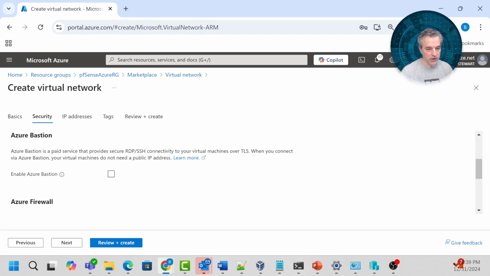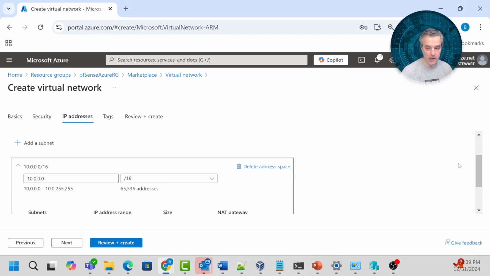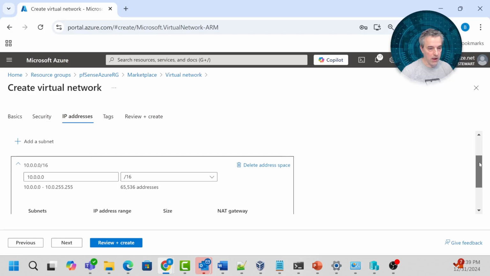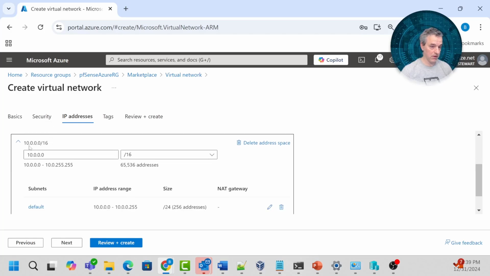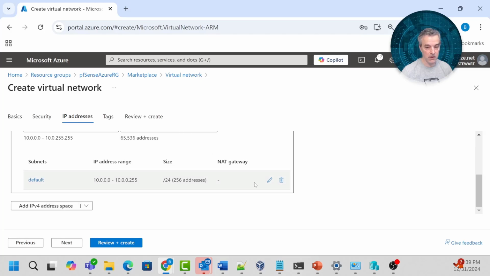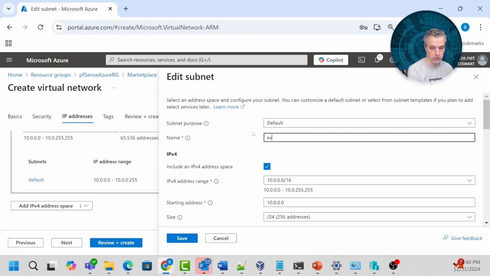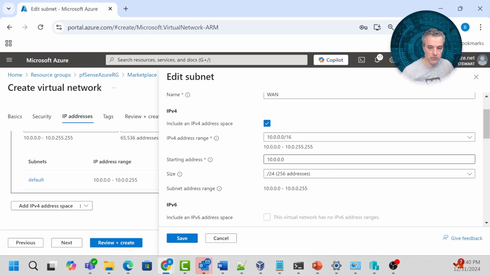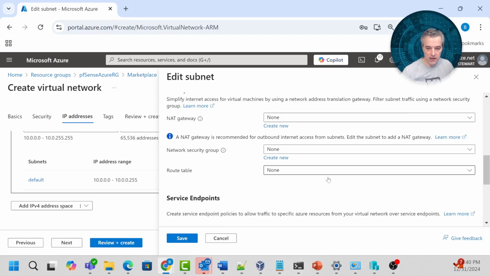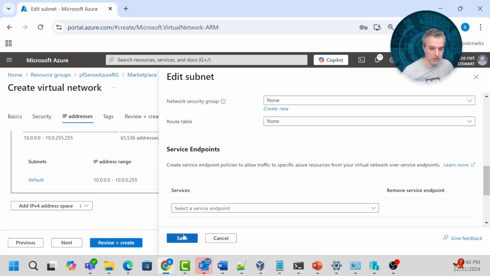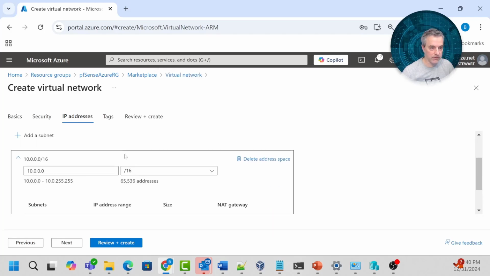Security, we're going to turn on Azure Bastion in just a second, but I'm going to configure the IP space first. It's going to default to 10.0.0.0/16, which is fine. This is going to be the external network. So I can call it external, or if I wanted to use the same terminology that pfSense is using, I can call it WAN. I think I'll just stick with that for clarity's sake right here. And I want this particular one to be 10.0.0.0/24. The rest of this looks pretty much the way I want it to be. So I'm going to take that as my first subnet.